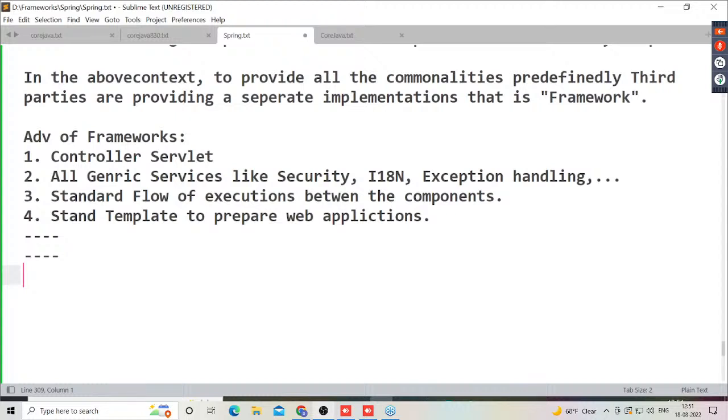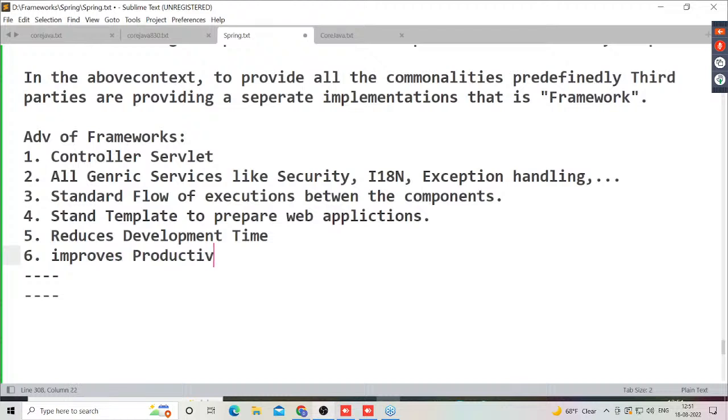Simply, without frameworks, if we prepare any application, it may take 10 years to complete it. But with frameworks, the same project can be completed within 5 years. It reduces the total development time. When development time is reduced, productivity is improved. Productivity means getting more product within less time. These are the various advantages we get from frameworks.